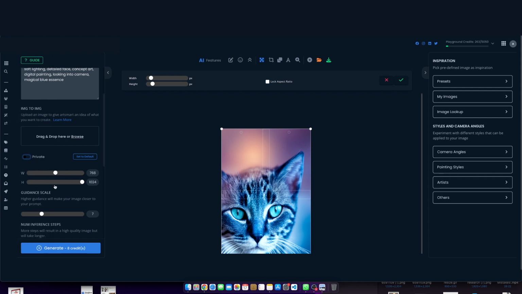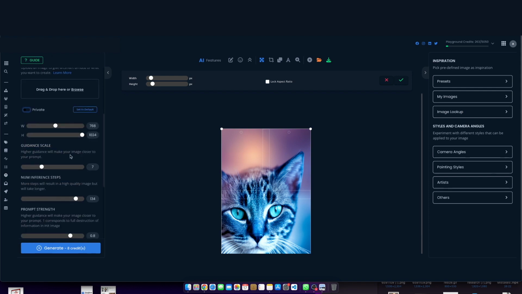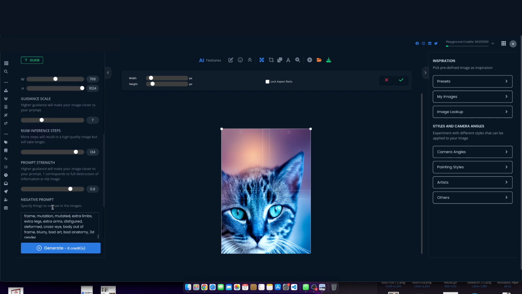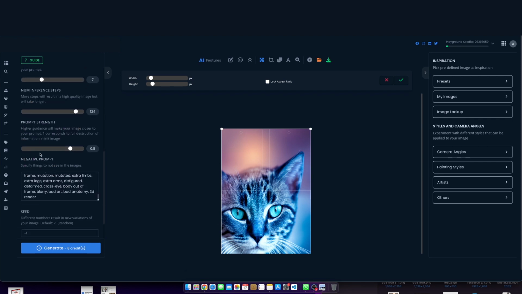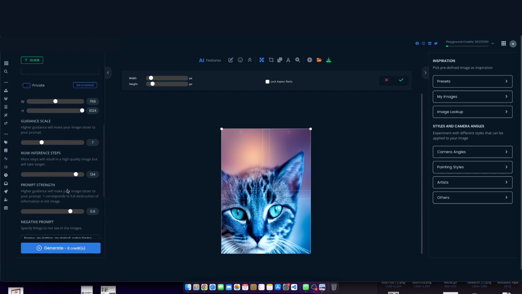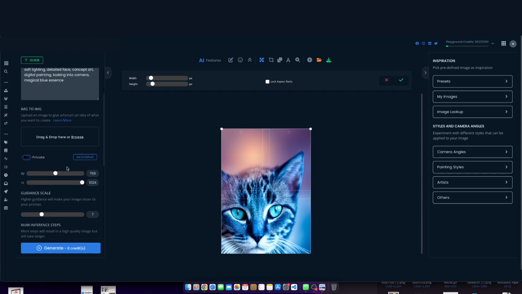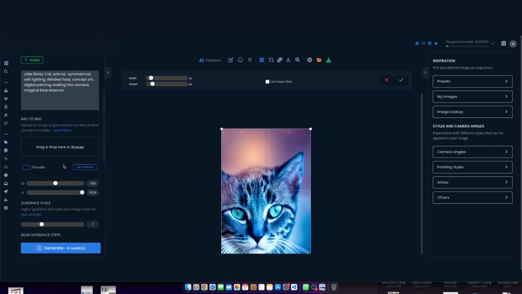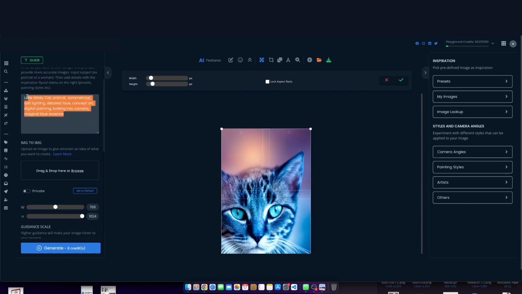And then here you have your height and width, your guidance scale, your number of inference steps, prompt strength, and negative prompt. I'm not saying this is the best software, so I'm not going to just sit here and say that. There's so many different softwares to be able to do this. All right. But after essentially you create your images, you can go here and play around with the prompts.